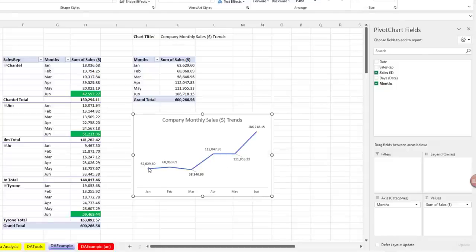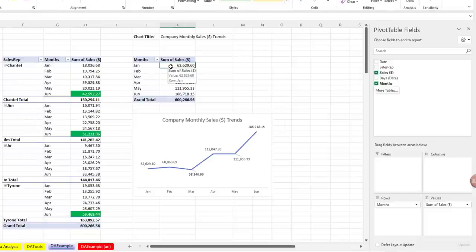But wouldn't it be cool to have a chart that could show us the trends for each sales rep? Well, let's click back in the pivot table. The only condition we have in the pivot table is months. And that means this is for January, February, March, and so on. But what if I wanted all of these monthly totals just for Chantel or just for Jim?